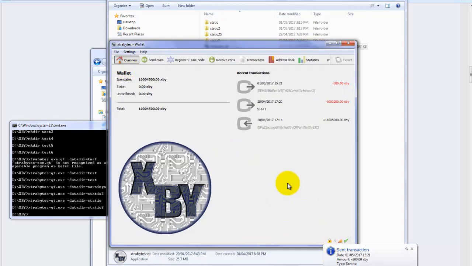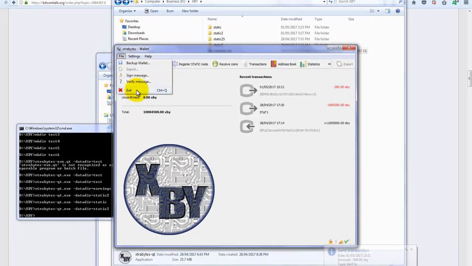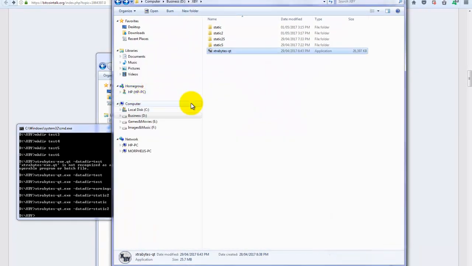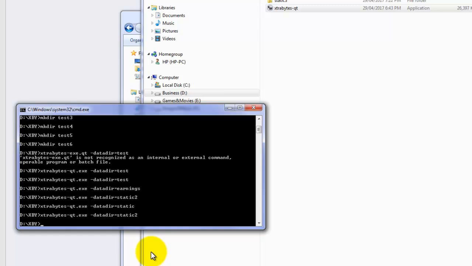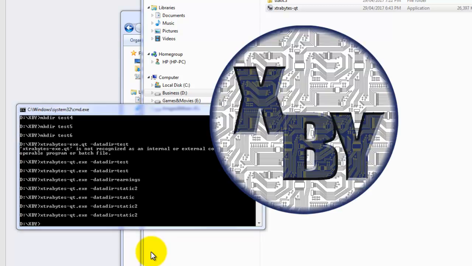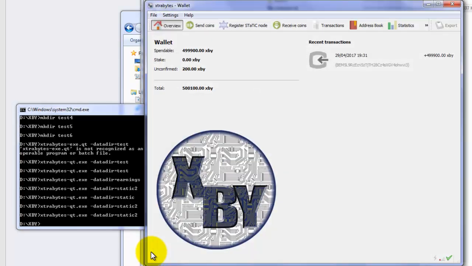Overview. Okay. File. Exit. And now we need to go back to Static 2. So we just go here, up, start. And there you go. You see? We have our 500,000 and 100. So now we can do the register static.